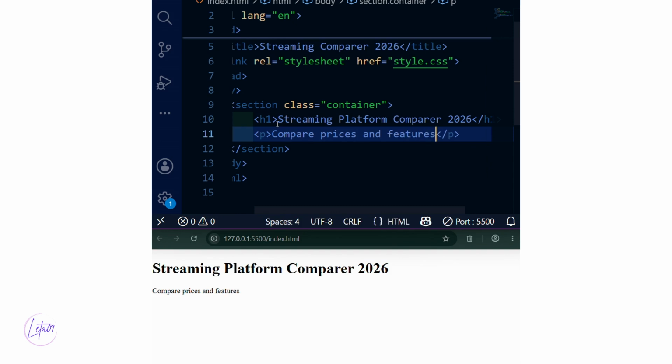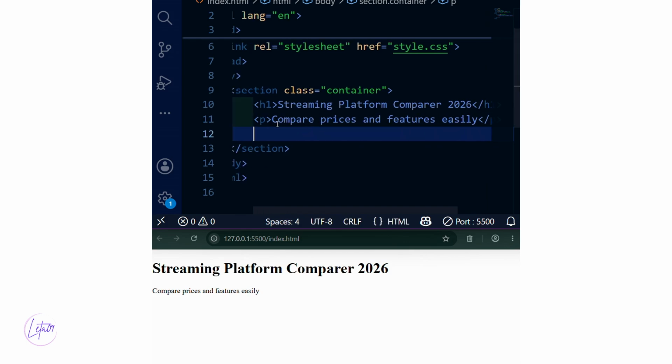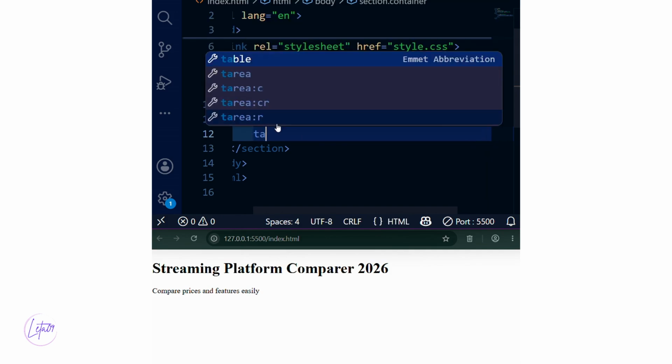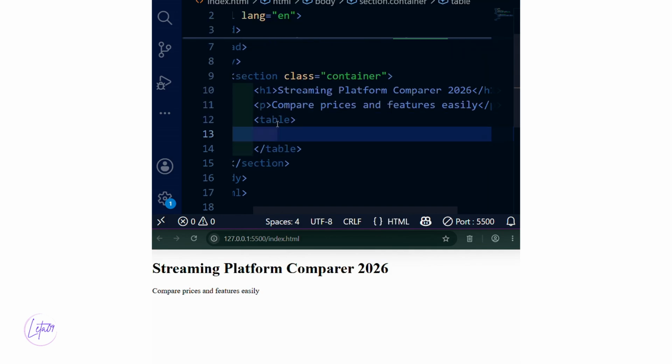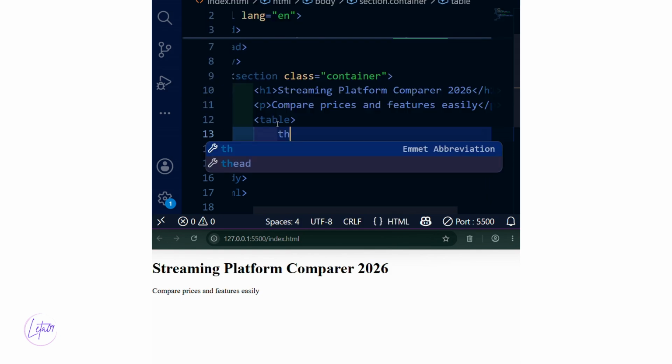Now here is a problem. Disney Plus and Max cost exactly the same price this month, $9.99. Instead of typing it twice, we can merge the cells vertically. To do this, we go to the Disney Plus price cell and add the attribute rowspan equals 2. This tells the cell to expand down into 2 rows.